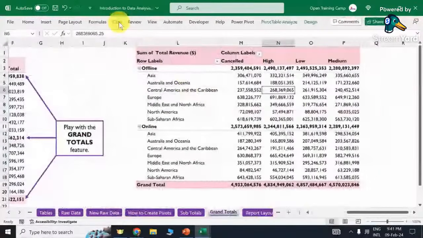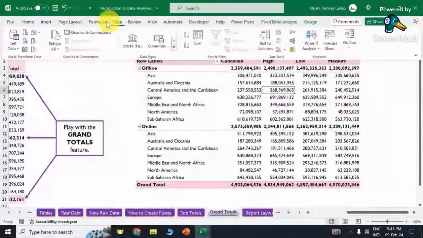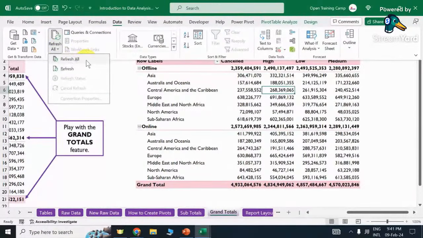In case you moved over to the Data tab and checked your refresh options, you'll see only these buttons active: Refresh All and Refresh. These ones are grayed out: Refresh Status, Cancel Refresh, and Connection Properties. All these ones are grayed out.